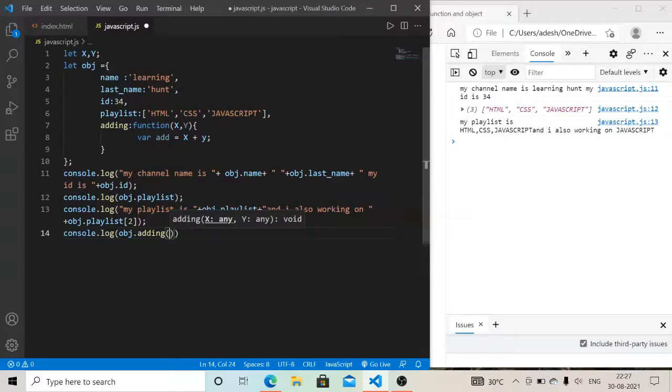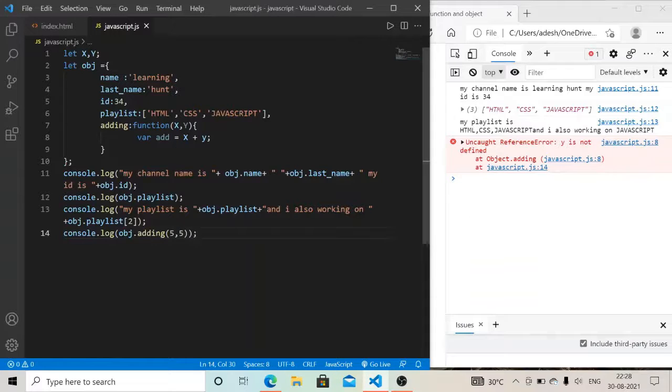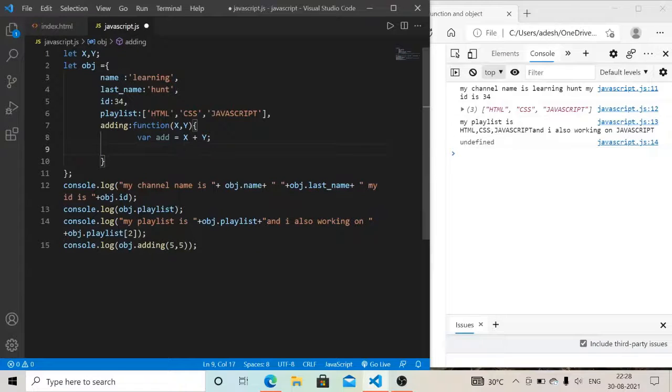Now I have to give the value. Inside this small bracket you can give the value of your x and y here. So for x I want to give the 5 and then comma. Now I have to give the value for the y. When I save this file and refresh my page, now it's showing an error, that is y is not defined, because there is a y is small and I give the capital Y here. Now when I save this file and refresh my page, now you can see that it's an undefined. Oh sorry, I didn't print this value.